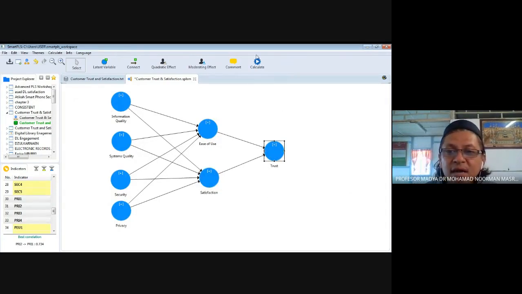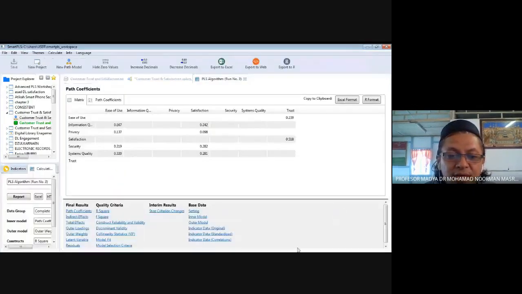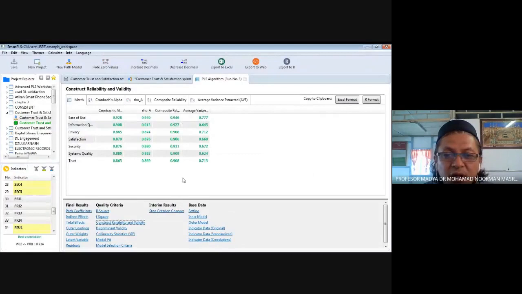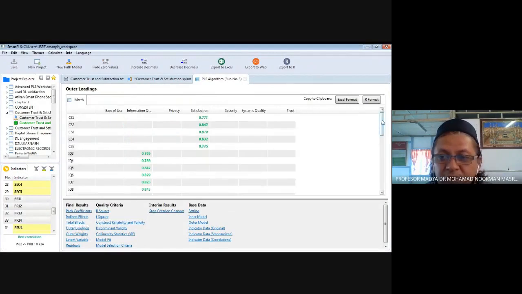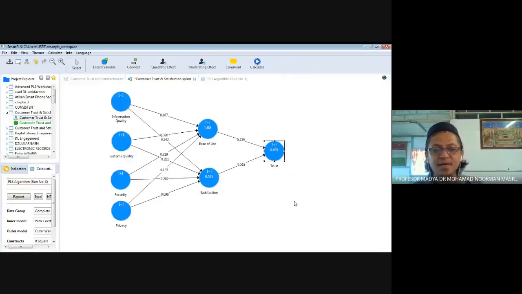Okay, and then you can run again. And then you go to construct reliability and validity. You can see all green, no issue. If it is red, that means there is an issue. And then you go to outer loading, and you can see all are in green, that means no issue. So have you all got what I have accomplished, what I have obtained? Have you all got it, everyone?